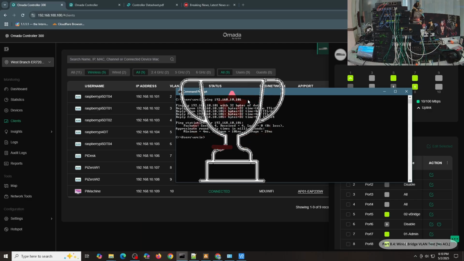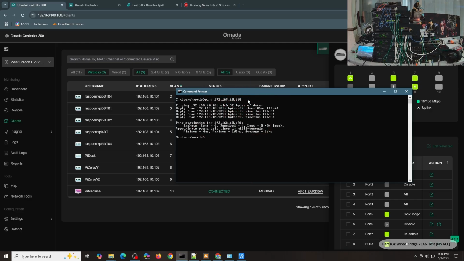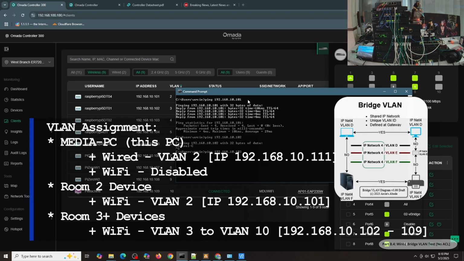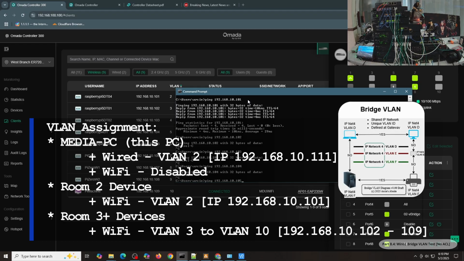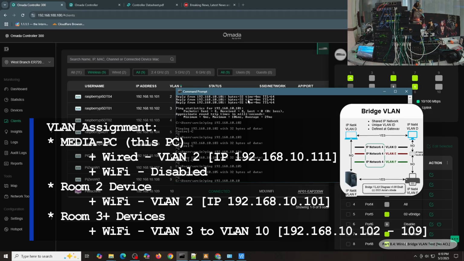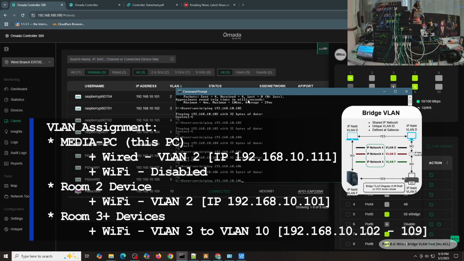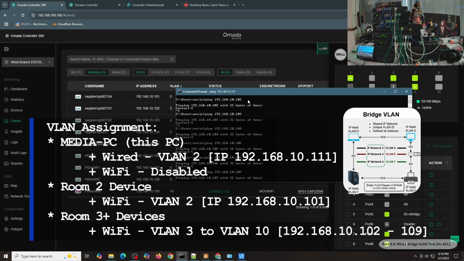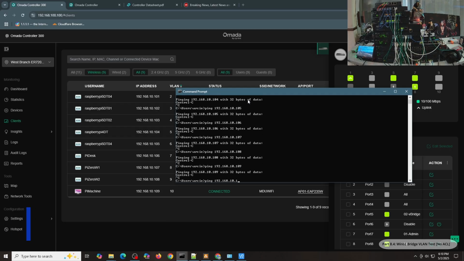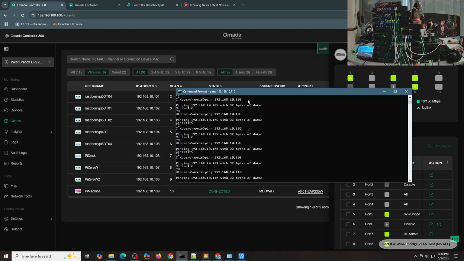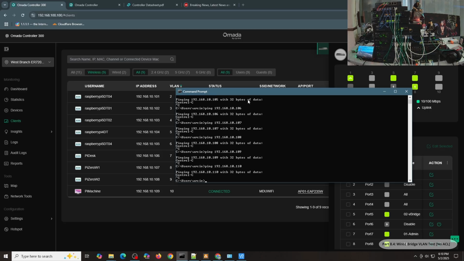However, since I'm only in VLAN 2, I should not be able to ping all the other VLAN IPs. So 102 will not work, 103, 104, 105, 106, 107, 108, 109, and even my Wi-Fi IP will not work because I have disabled that interface. So now I have a wired connectivity for my bridge VLAN.